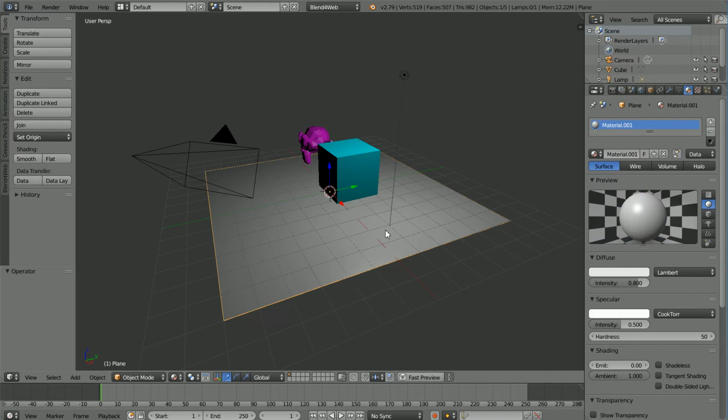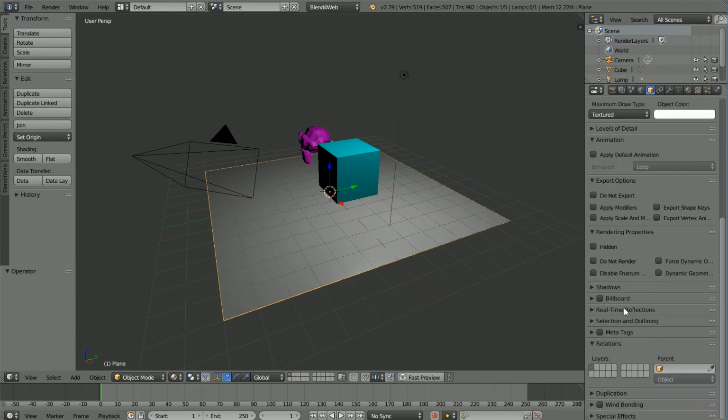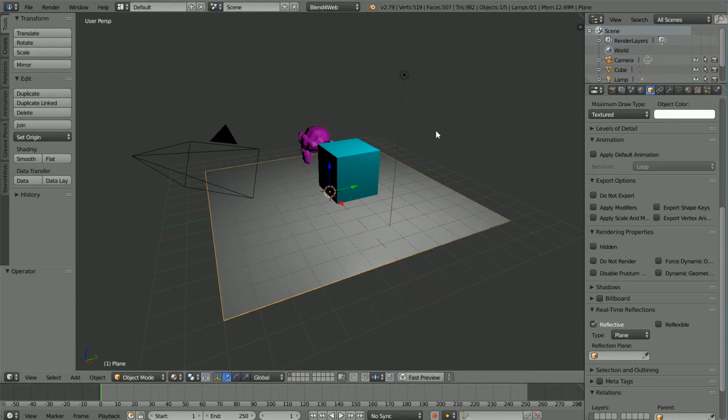Select the plane. To make it reflective, in Object Properties, in the Real-Time Reflections panel, click Reflective. Notice that there's a field for a reflective plane. I'll come back to that later.